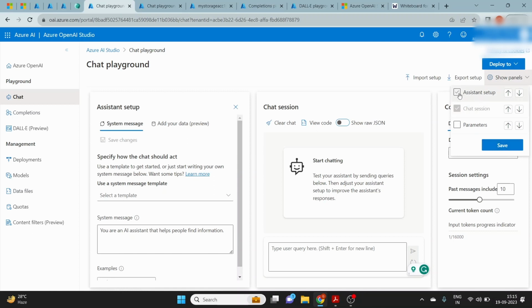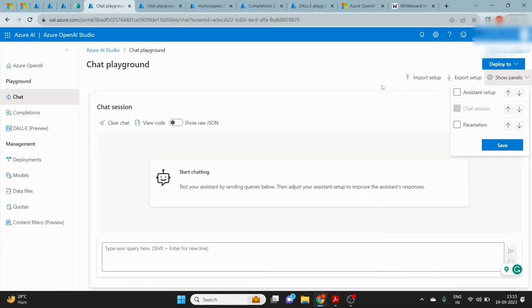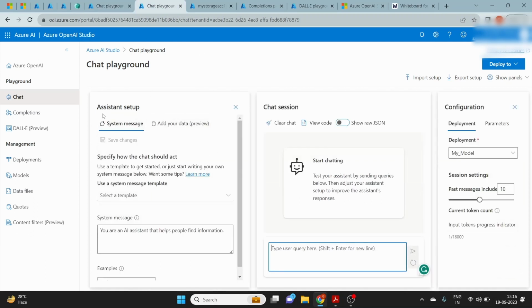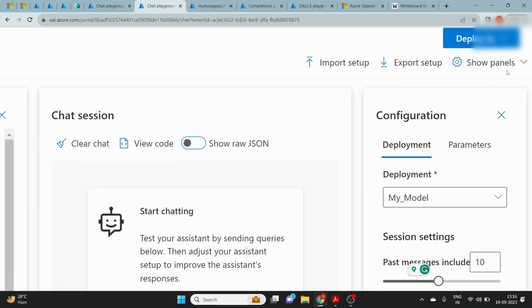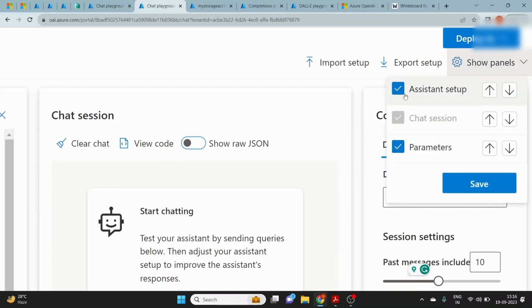What I did is I just disabled assistant setup and the parameters. I'll just work on the chat session. Now I'll click on save, and you will be able to see this chat session only. Before, you can see, there was assistant setup, chat session and configuration. But what I did is click on show panels on the right side, and then disable the options assistant setup and the parameters. You can enable and work with those as well. I'm going to tell you step by step.